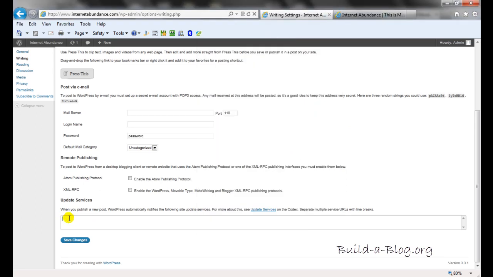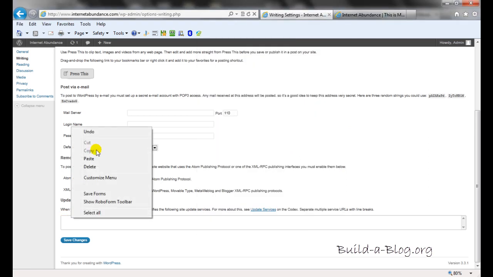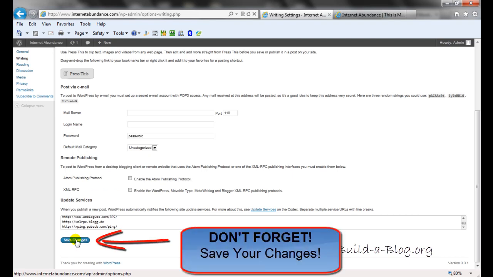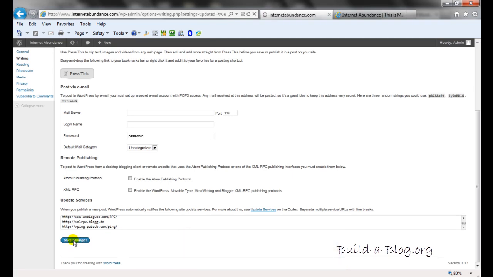I'm going to go over here in my box and hit paste, and then I'm going to click Save Changes. Don't forget to save changes. If you forget and click something else, it won't prompt you asking if you want to save. So just don't forget, click Save Changes.